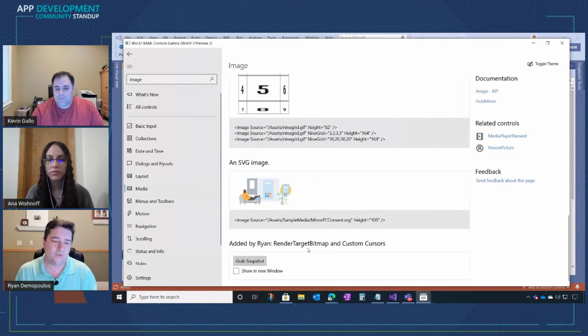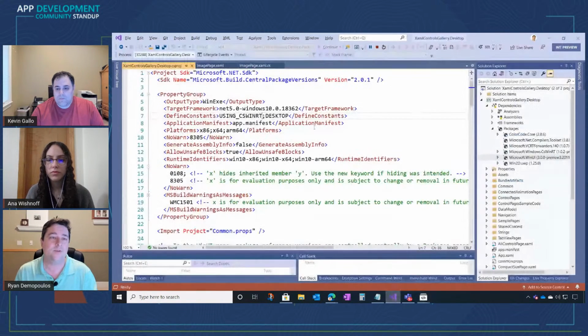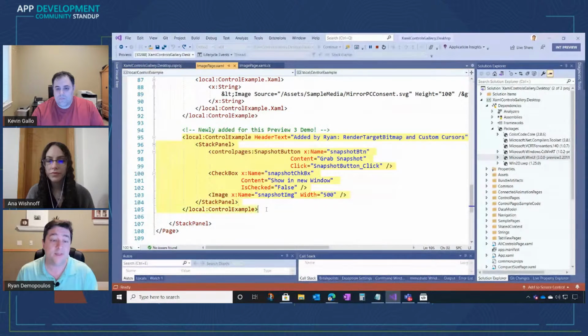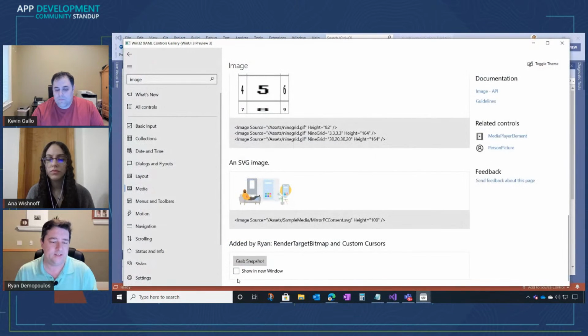This will become a little more obvious if I jump into the markup in the code. So let's take a look at the markup. I'm on imagepage.xaml. Here's the markup that I've added, and you can see that it's pretty straightforward. There's a stack panel with 3 controls in it. There's that grab snapshot button. There's the checkbox that determines where the image is going to show up. And then there's an image element that we're going to use to populate the render target bitmap snapshot that is taken. If I switch back to the app here, you don't really see this image yet because it doesn't have any content, but there's a sneaky secret image there, and we'll populate that.